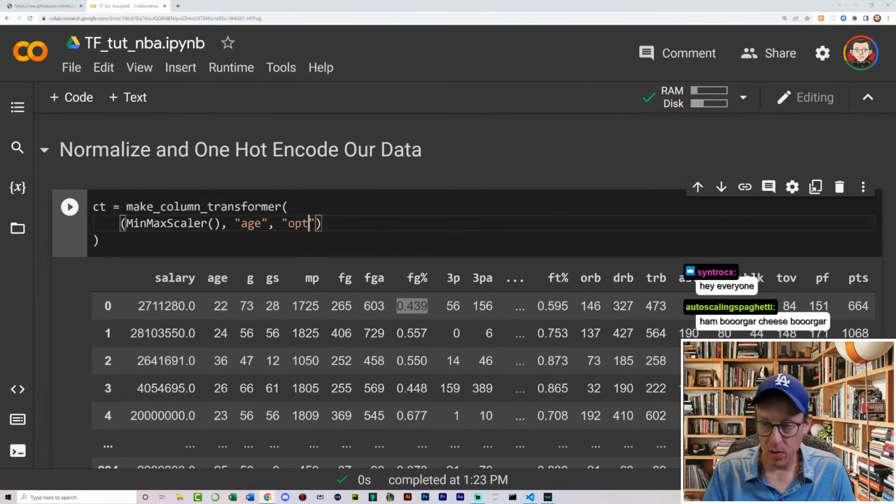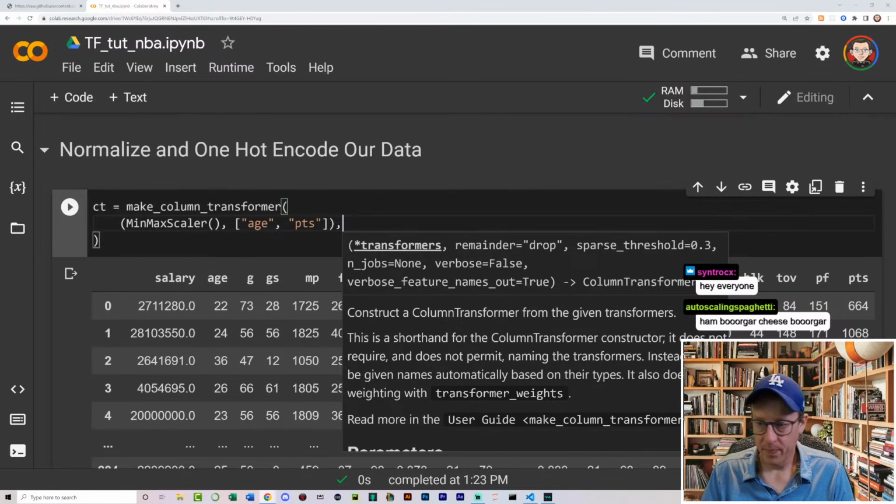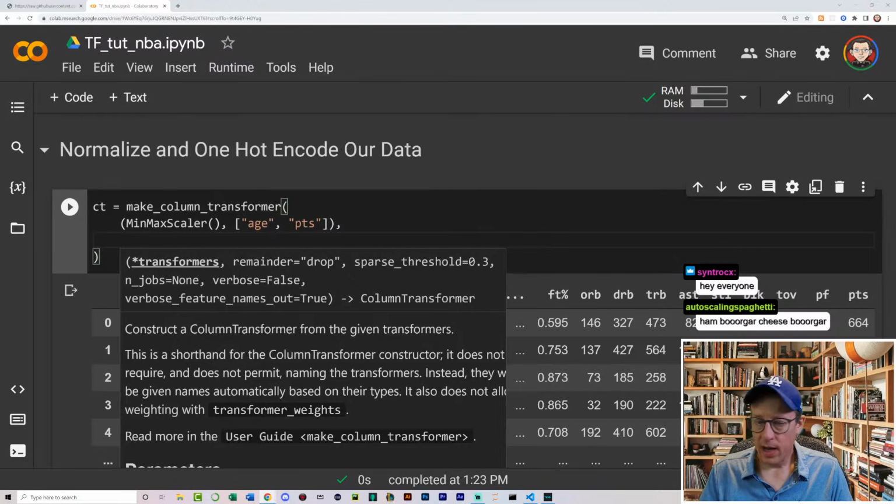So that means I am going to try to make predictions. What am I doing here? I'm going to try to make predictions based off of only the age of the player as well as the total number of points the player scored. So let's go like this, and let's go like this, and there we are. And what this is going to do is normalize the values in those two columns to values between 0 and 1.